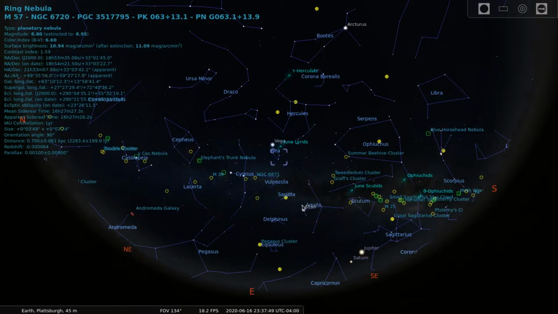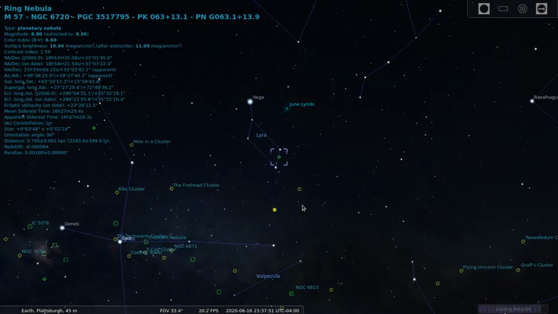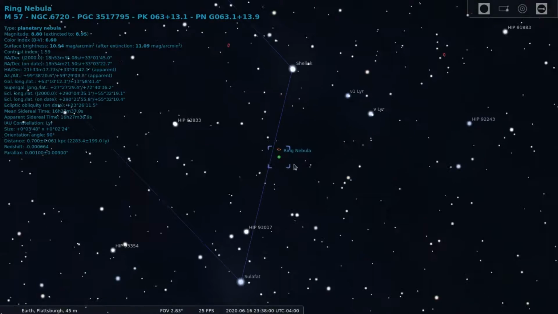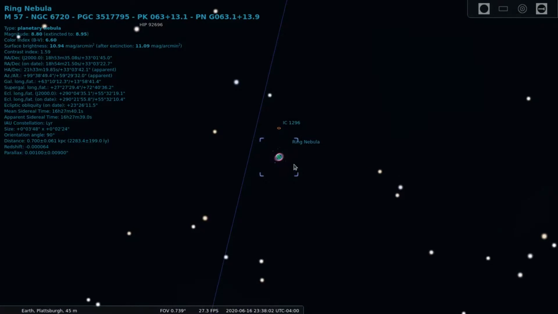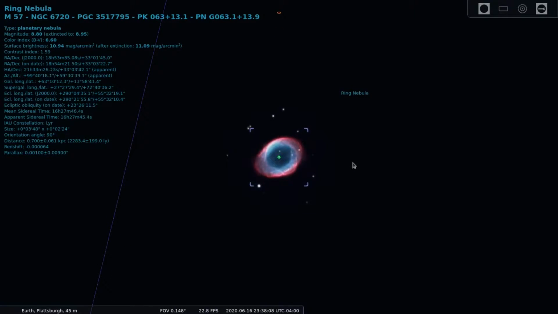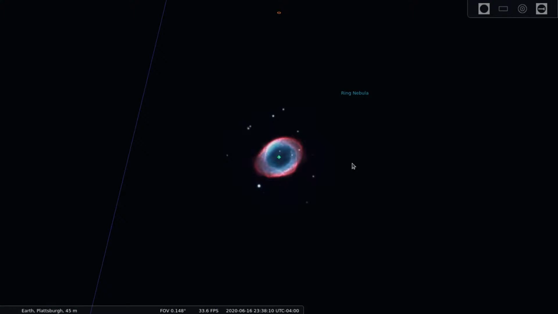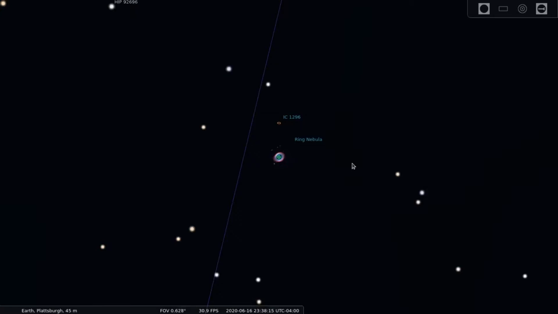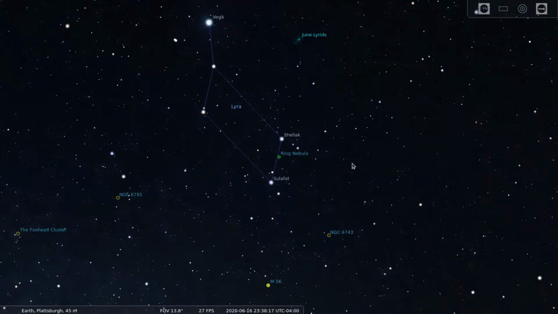M57, also known as the Ring Nebula, is a planetary nebula that can be found in the constellation Lyra between the stars Gamma Lyrae and Beta Lyrae. This nebula lies roughly 2,000 light-years away with a diameter of 1 light-year. The Ring Nebula is estimated to be around 6,000 to 8,000 years old and has a magnitude of around 8.8. The Ring Nebula was the second planetary nebula discovered, with the first one being M27, the Dumbbell Nebula.